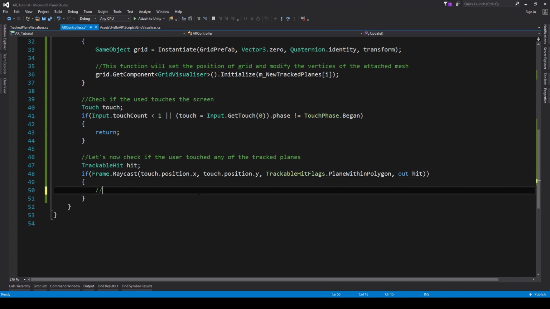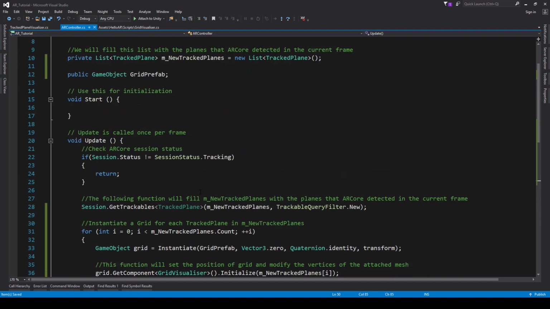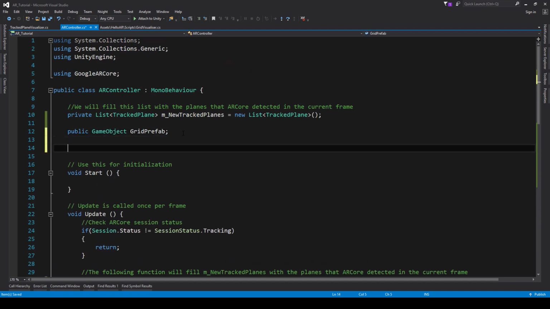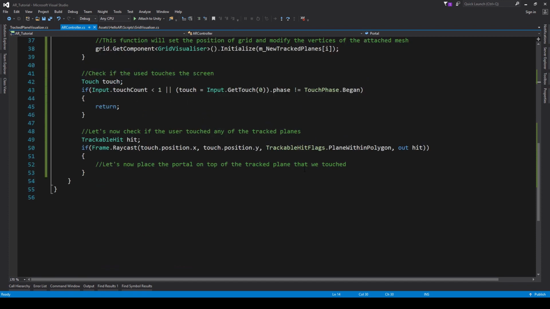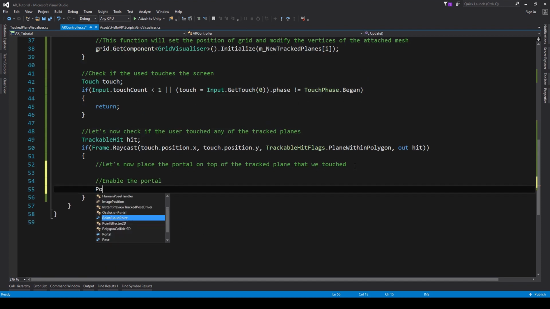Now let's place the portal on top of the tracked plane that got hit. Add a public variable named portal. We will assign the door game object to this variable later. The portal game object is by default disabled. Let's first enable it. To do that, you have to use the function SetActive of the class GameObject.